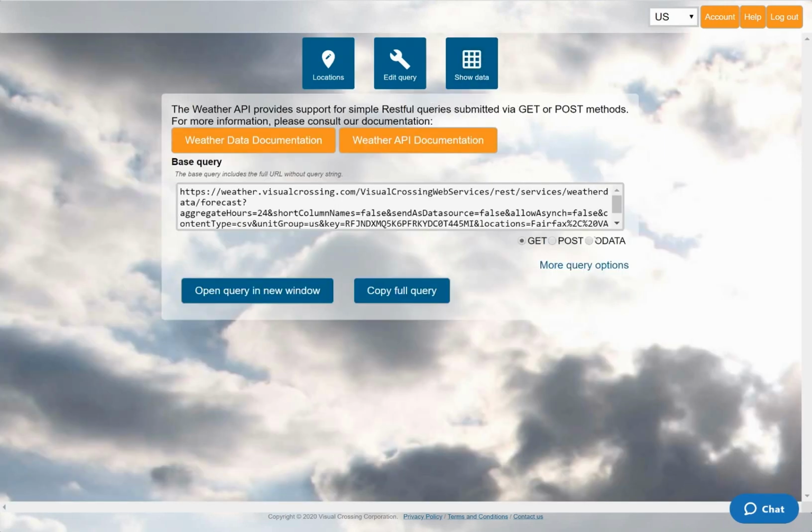And now that I have data for both locations, I'll select the Query API button at the top to enter the query viewer. By default, the system will generate a CSV URL. However, I can change that to an OData URL simply by clicking on the OData radio button below the query text box. I can copy this OData query and paste it into any OData savvy application.